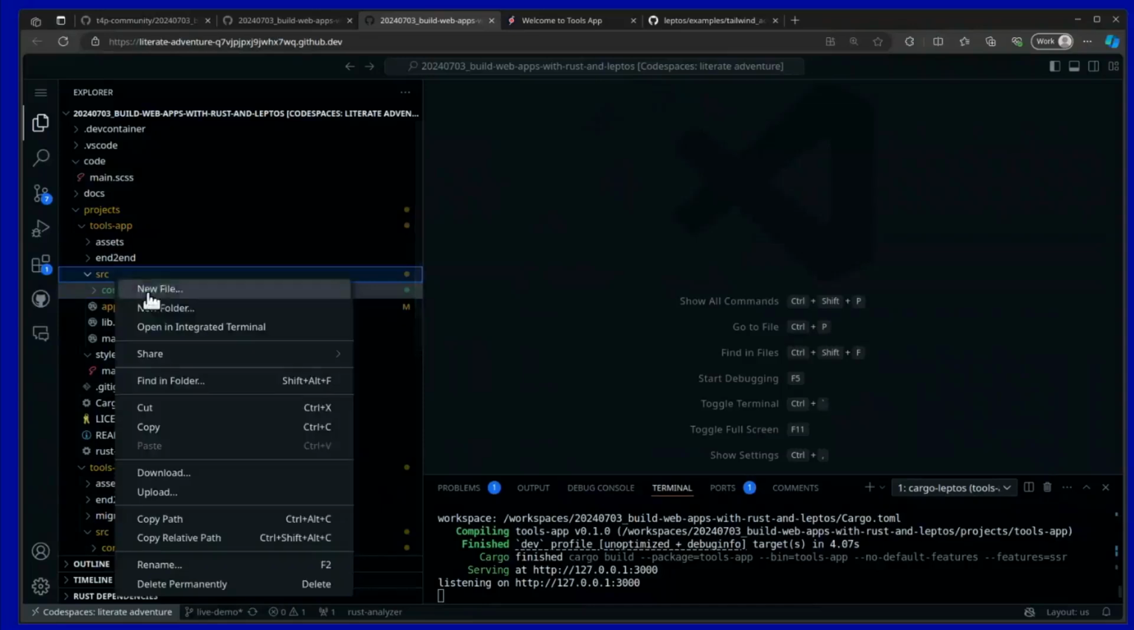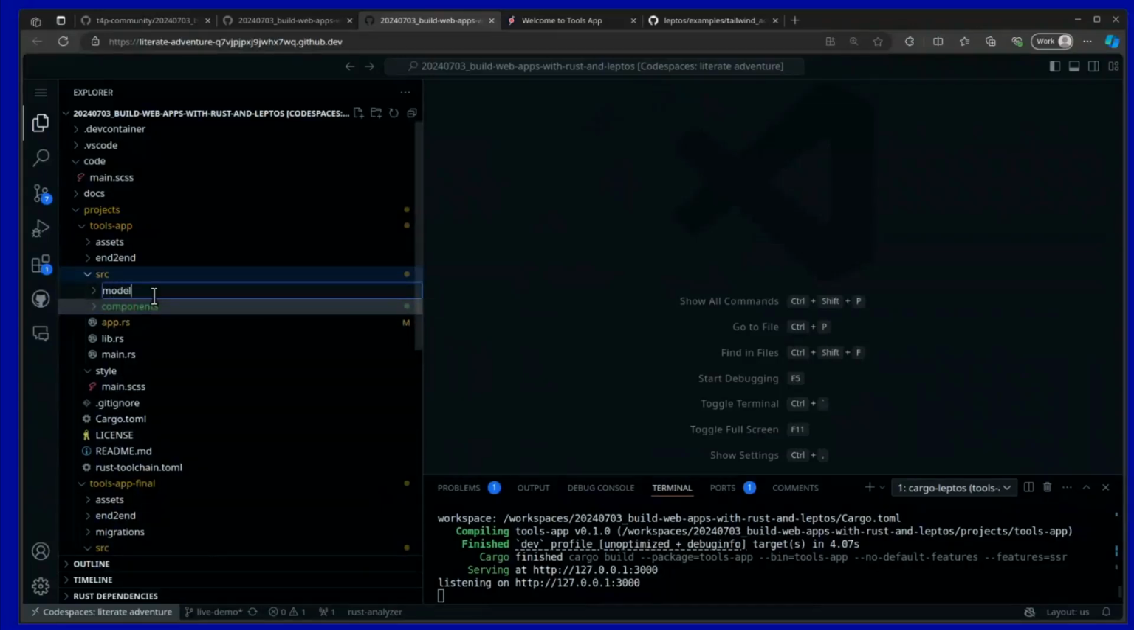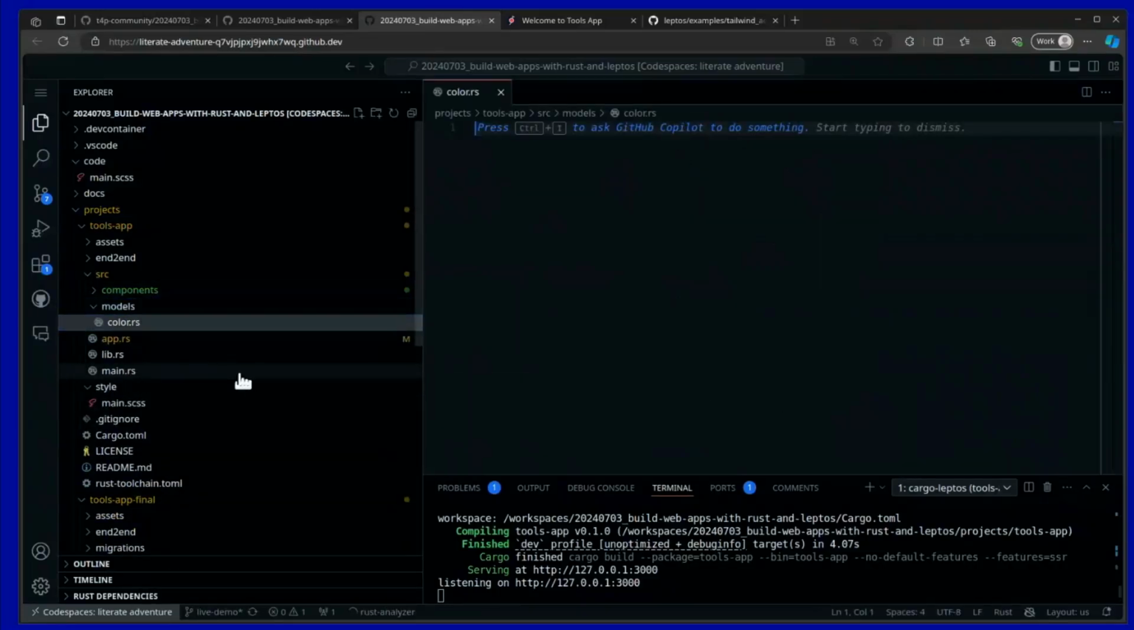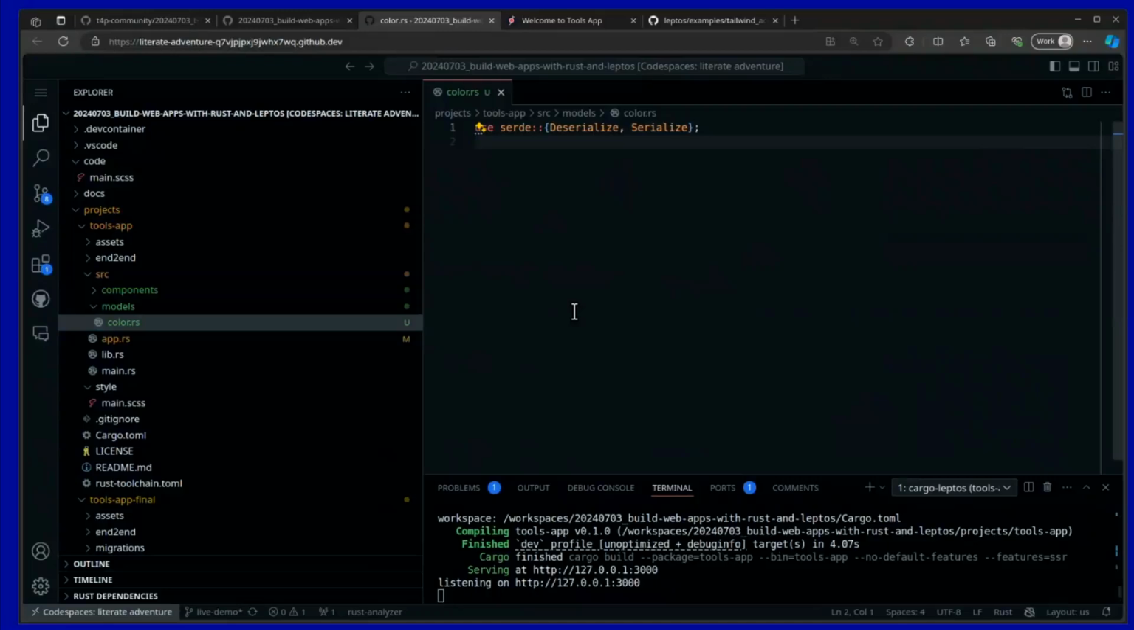In our source folder, let's create a new folder called models. In our models folder, we're going to create a file called color.rs. And we're going to pull in some stuff. We're going to define the model here for working with our color. So we'll say use Serde, Deserialize, and Serialize. Go ahead and pull that in.